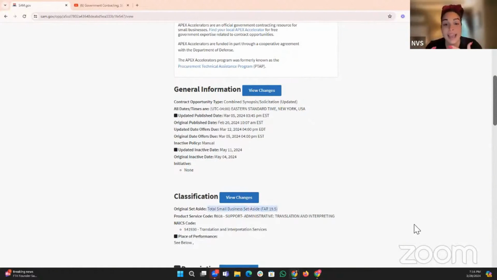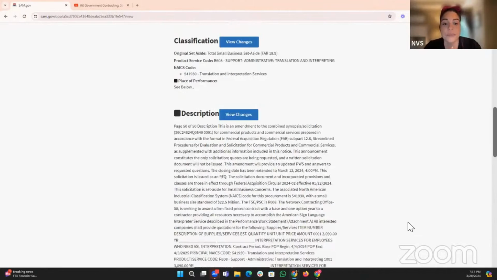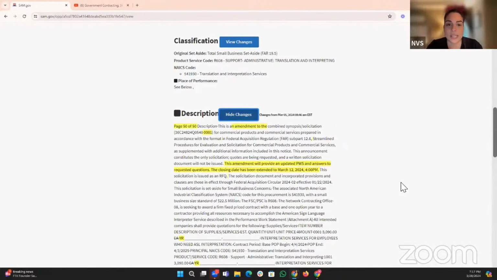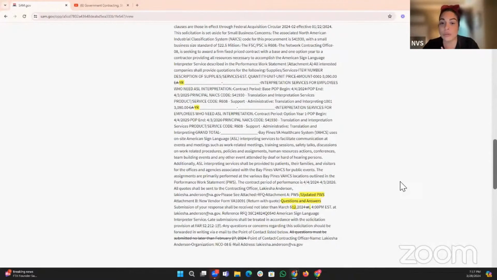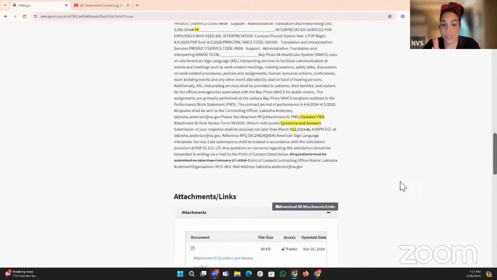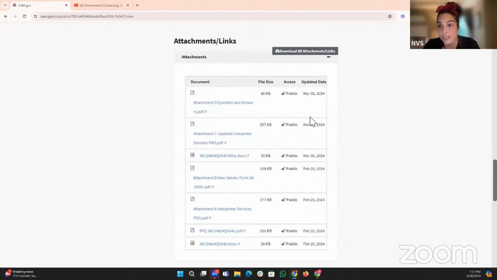I'm making sure that I have, look at that, translation, interpret services, that NAICS code in my SAM registration. And then I'm gonna go and take a look. I never read the description. I just download all the attachments and I go through the attachments because all of that's already in the attachments. This is the long story of the short version here.